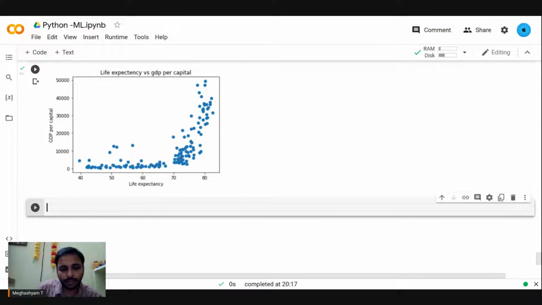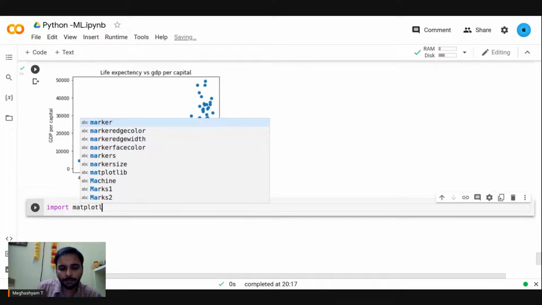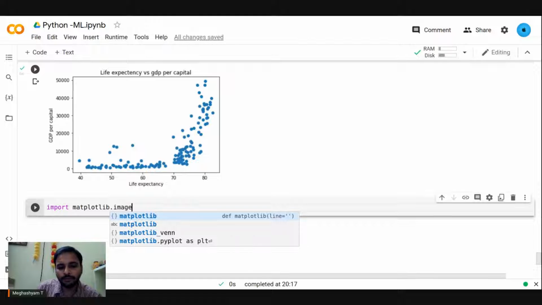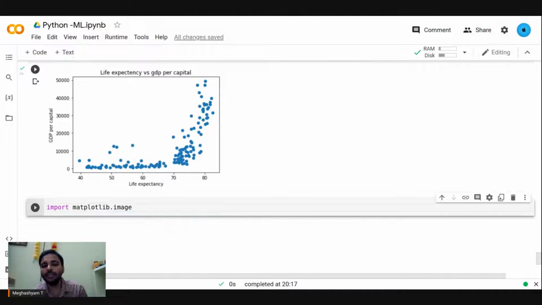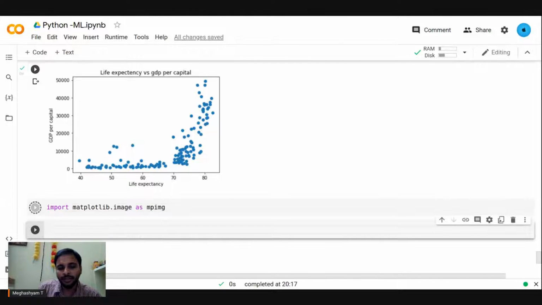Let me show. So import matplotlib.image. Previously we tried pyplot, right? Same thing, we have .image, and an alias short name. If required, mpimg, or some other name you can list out also. So now I'm trying to take it, since it's a part of the package.